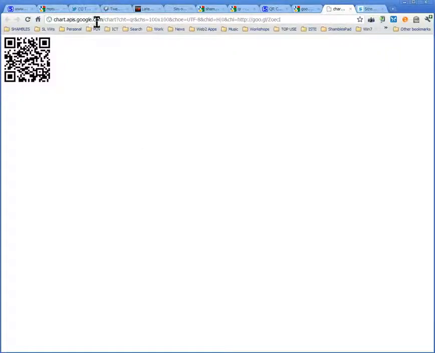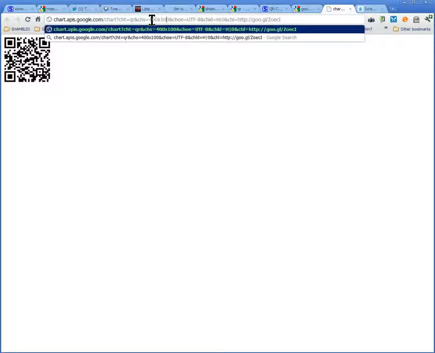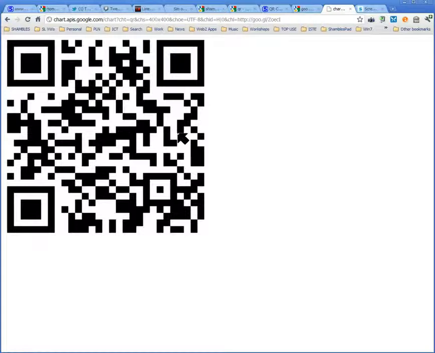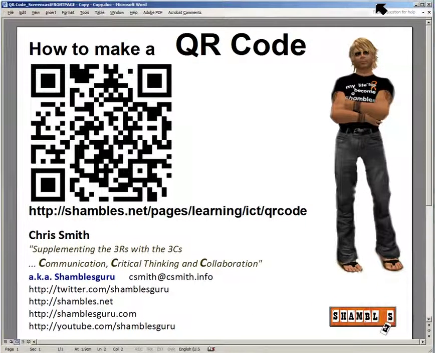You can see in this really complicated URL up here, if we change the 100 to 400, and I've missed it, let me just do that again. Okay, if I change the 100 into 400, and I change the other one, so it's 400 by 400, you see it gets bigger. And the maximum you can do is actually 500 by 500. And that's it. So you can just copy the code off the page and put it wherever you like.